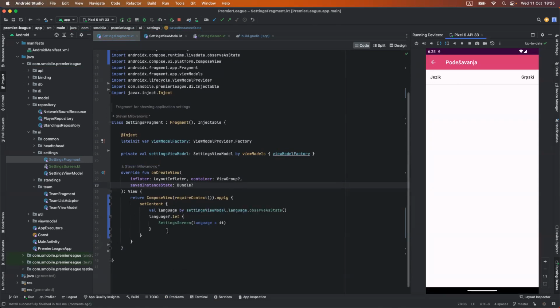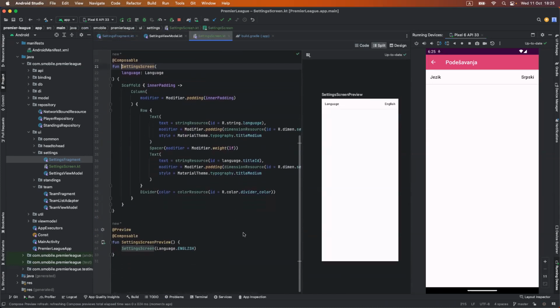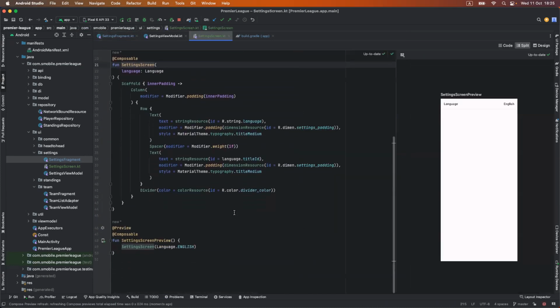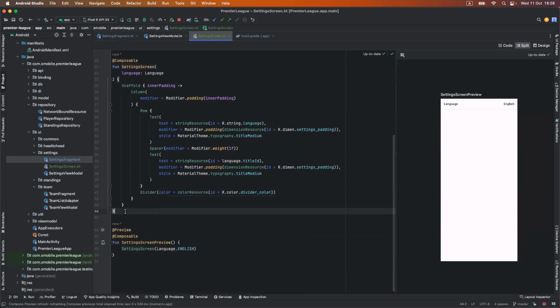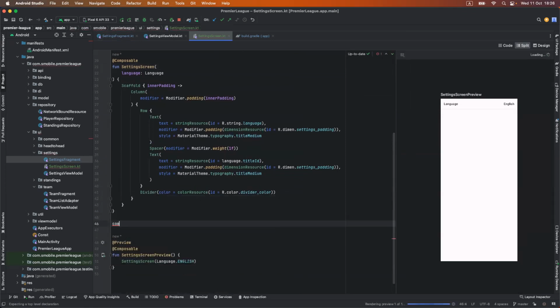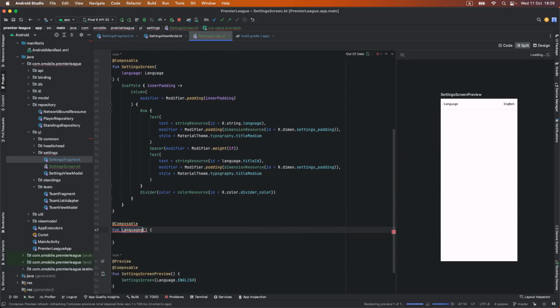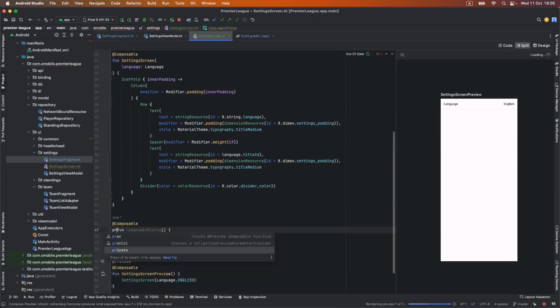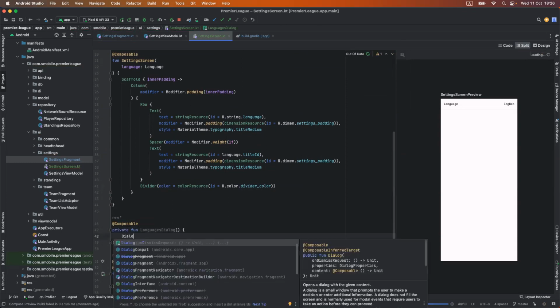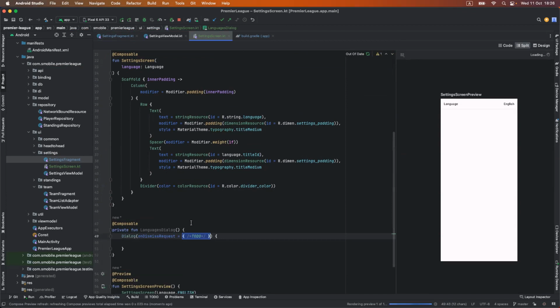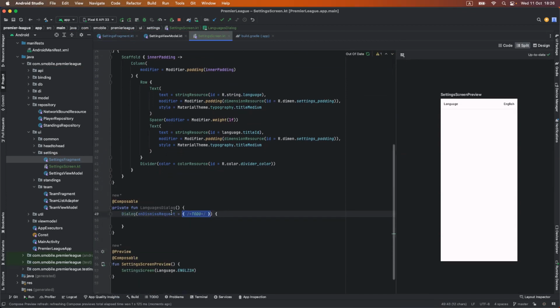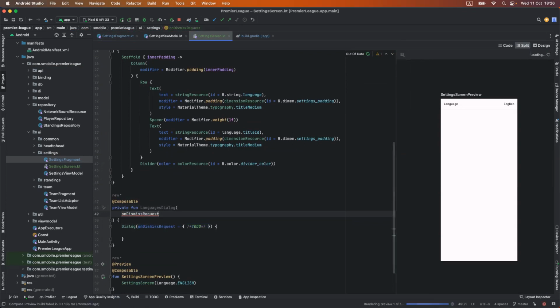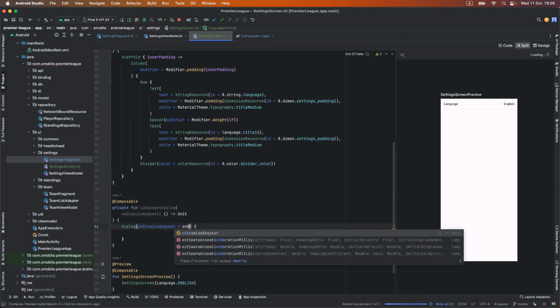So let's go back to our composable. Let's move this. And as we said, what we have to do now is to create a new composable. Language dialog. This one can be private actually. And what we need here is a dialog. Yeah, as you can see here, we need on dismiss request, so we will provide that as a parameter. On dismiss request.